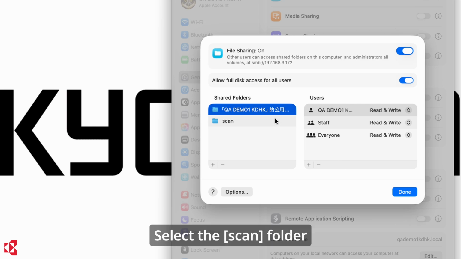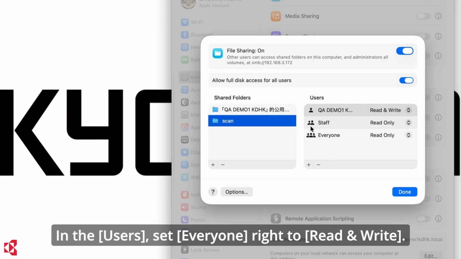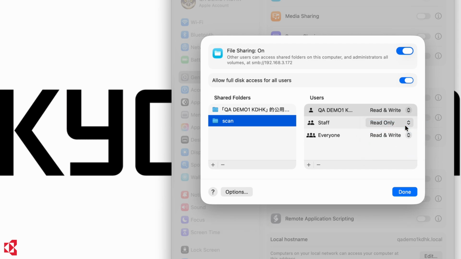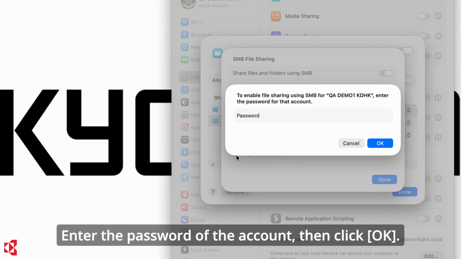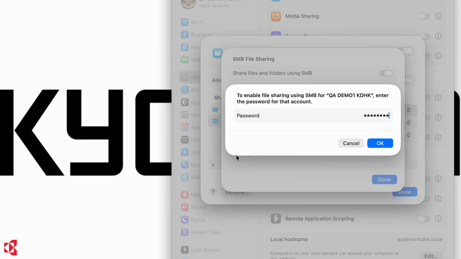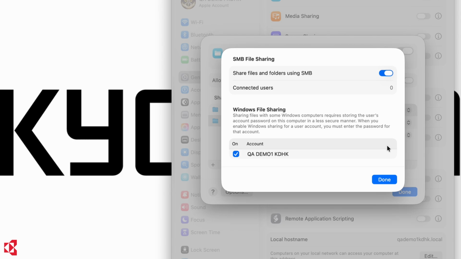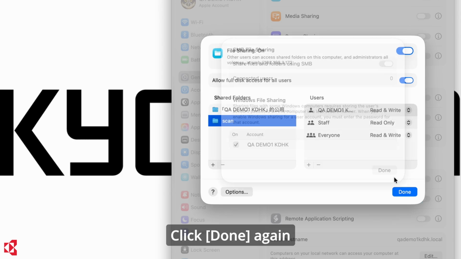Select the Scan folder. In the Users, set Everyone's right to read and write. Click Options. At Windows File Sharing, turn on the account in use. Enter the password of the account, then click OK. Click Done. Click Done again.